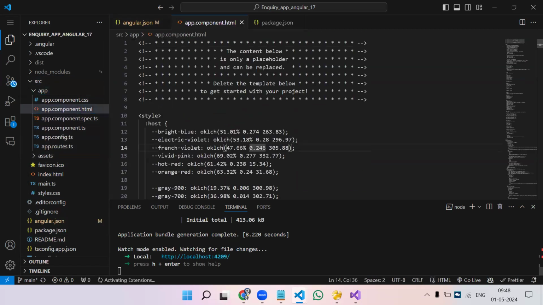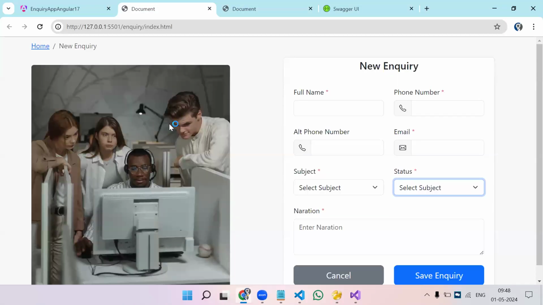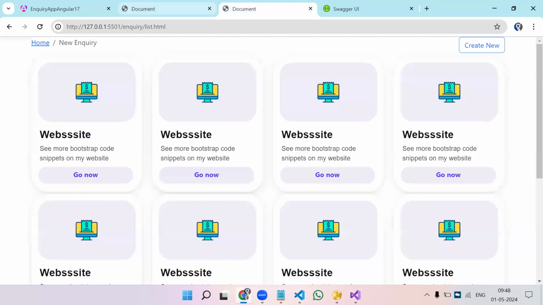Now, how many components are we going to need? If we see the UI, just two components. First, we don't have a login and everything over here. But if you have time, if you know login, you can implement the login also, with local storage or with a static user check. So this is the first page for creating a new inquiry, and second is to show the list of the inquiries. So we will create just two components.